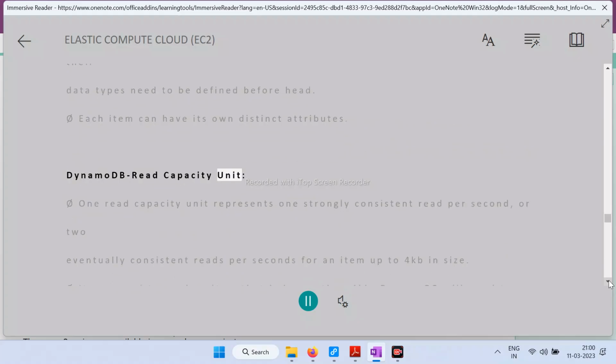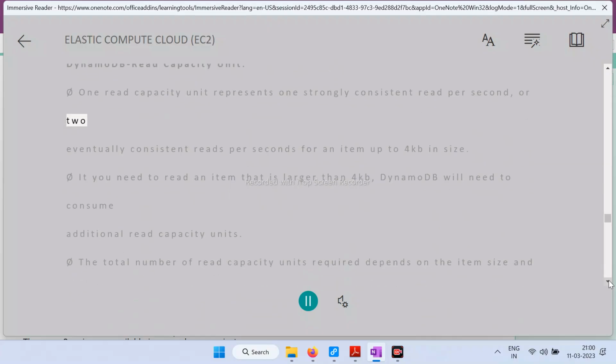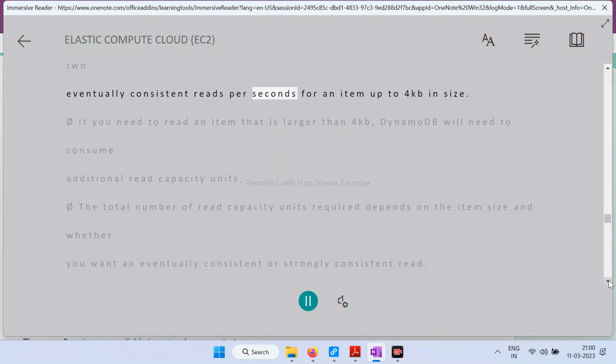DynamoDB read capacity unit. One read capacity unit represents one strongly consistent read per second, or two eventually consistent reads per second, for an item up to 4 KB in size. If you need to read an item that is larger than 4 KB, DynamoDB will need to consume additional read capacity units. The total number of read capacity units required depends on the item size and whether you want an eventually consistent or strongly consistent read.